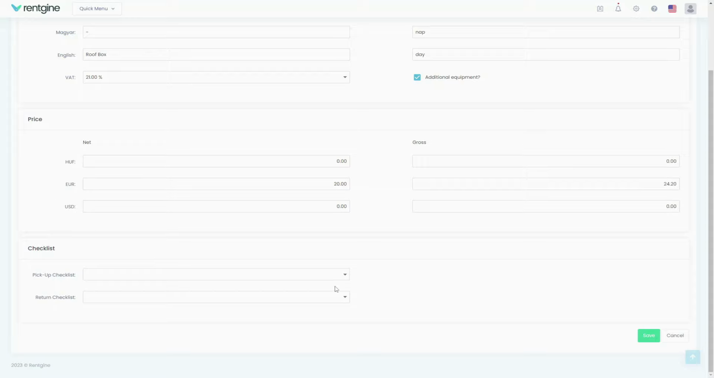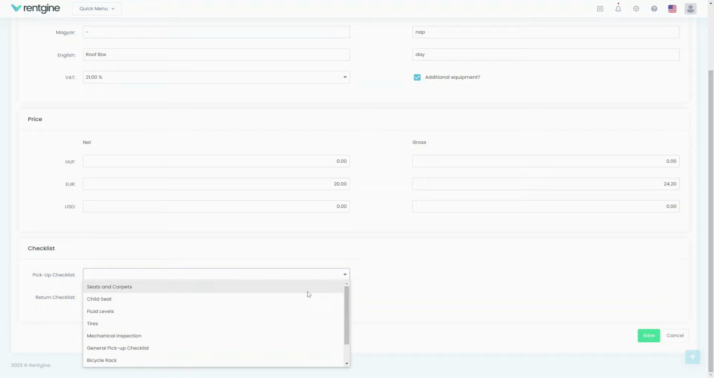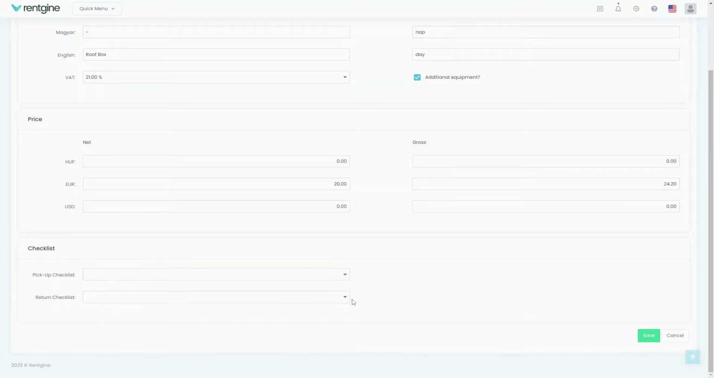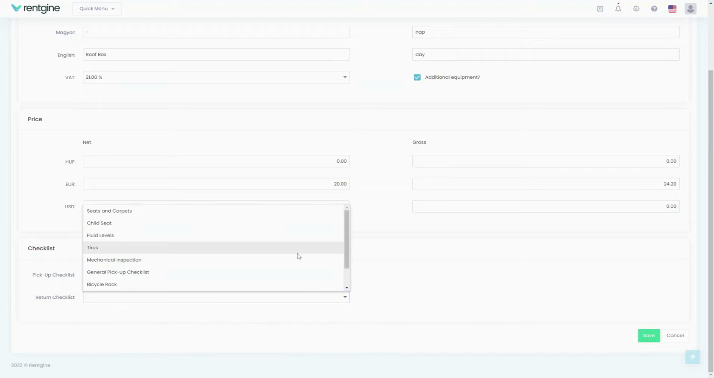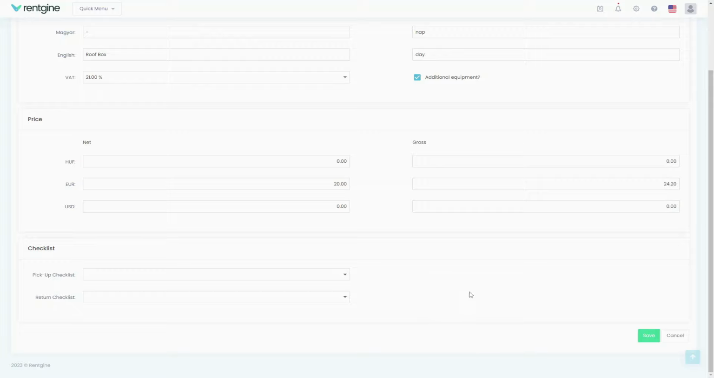In the following section, select the Pickup and Return checklists. This way, the chosen checklist questions will show up upon the pickup and return of the product. Please note that you can only choose a checklist if you have already created checklist questions and checklists in Rentgine. For further information concerning checklists, check out our YouTube video covering this topic.